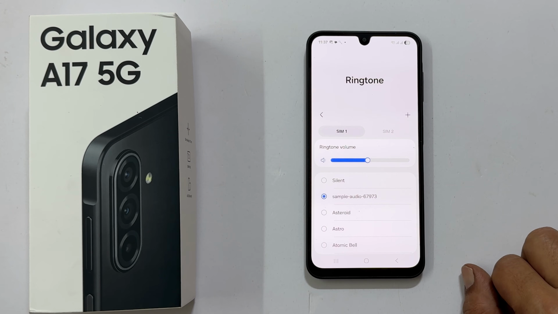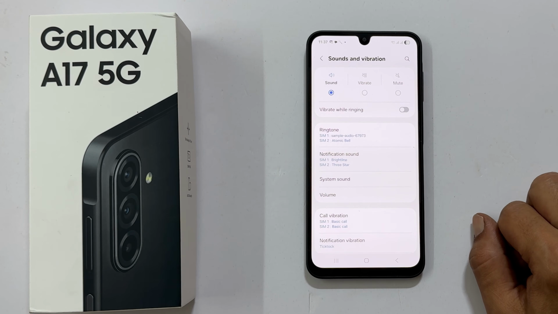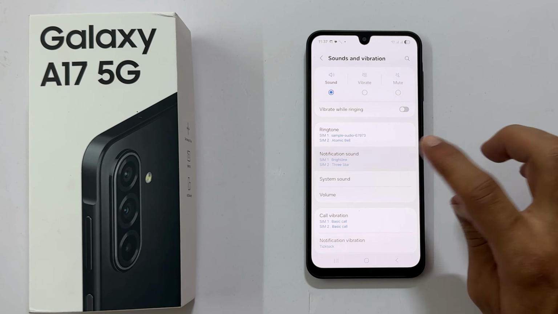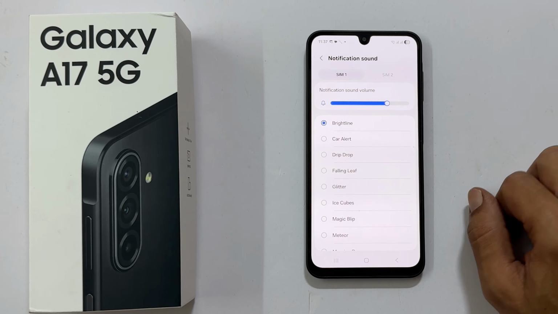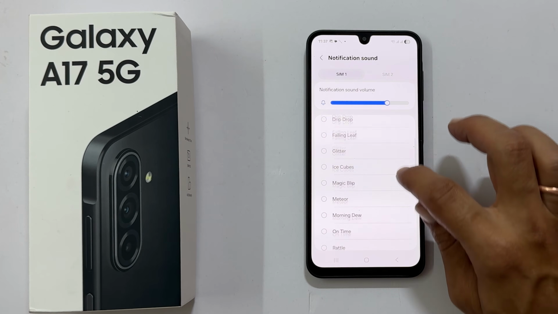To change the notification sound on your Samsung Galaxy phone, go back to the Sounds and Vibration page. And this time, select Notification Sound. Again, choose your SIM card. You can pick a sound from these preloaded sounds.